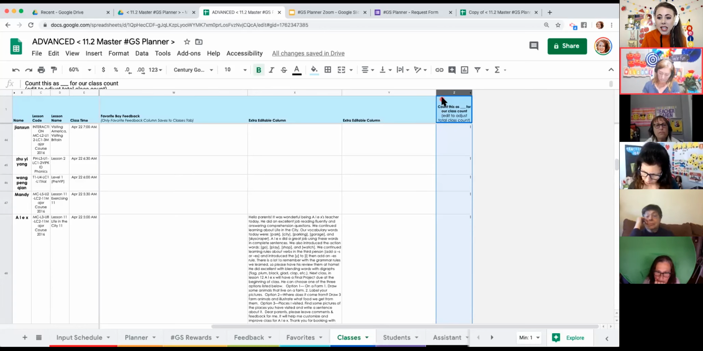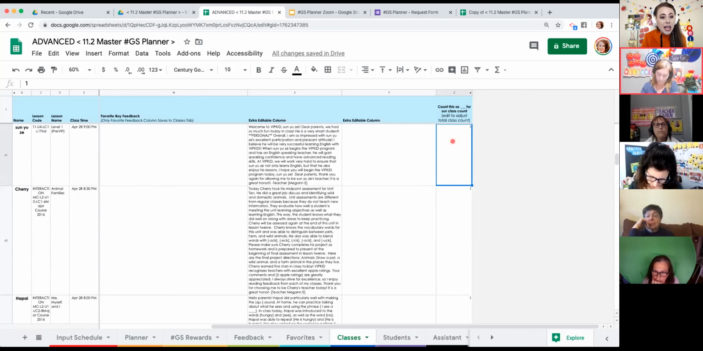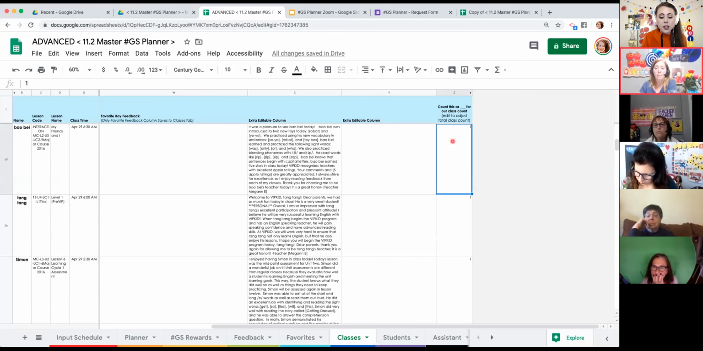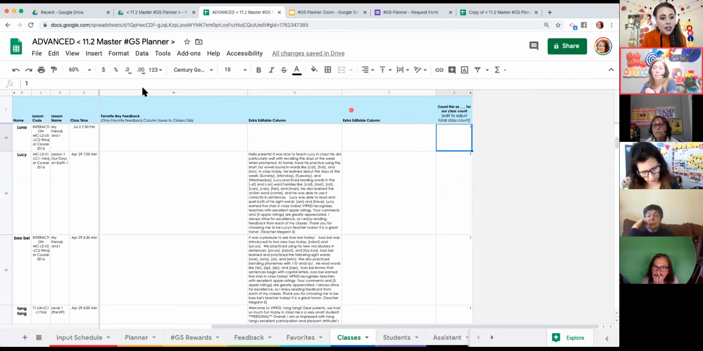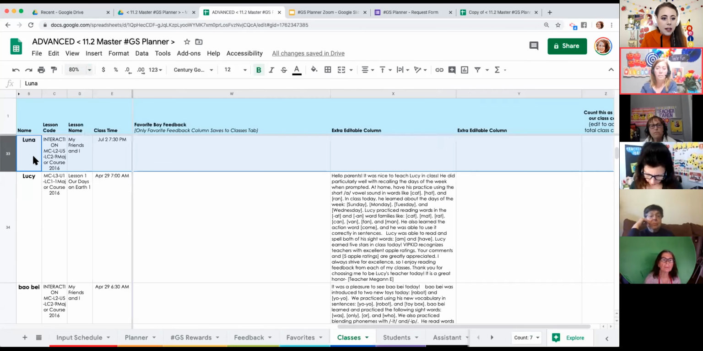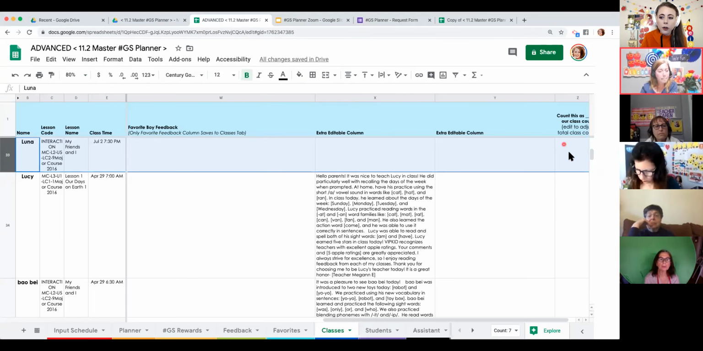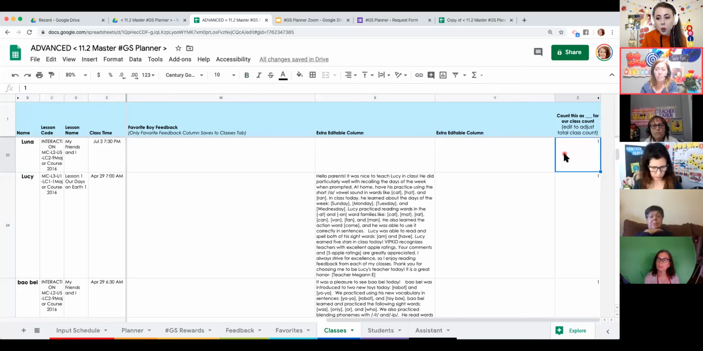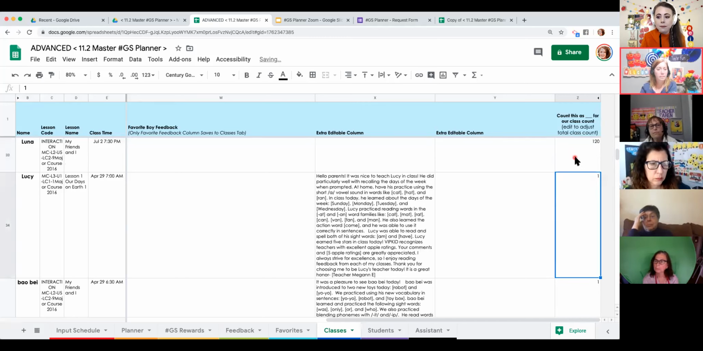This column Z, the last column on your classes tab, is something that your students tab actually adds up. So you can manipulate your class counts. Let's say I've had a lot of classes with Luna, maybe over 100 classes together, and maybe Luna's only on my classes tab like 1 or 2 times. I can actually edit this count manually. Might just grab that number from the portal, okay?